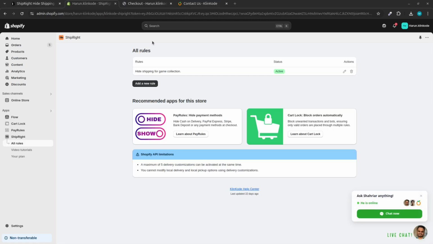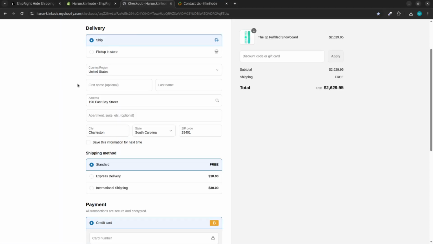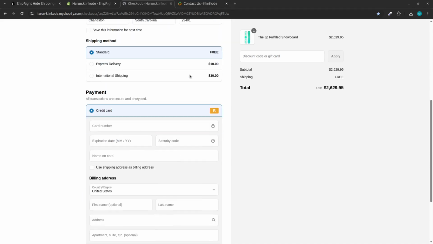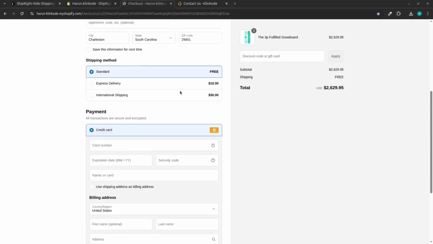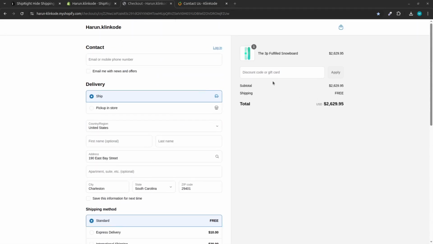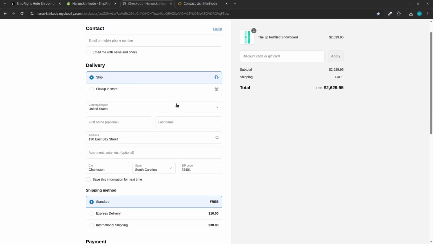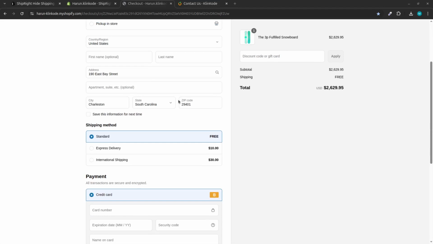Now go to the Checkout page and take a look. Here we can see that all shipping methods are visible because the product we added to the cart is not under the Game collection. Now let's add a product that belongs to the Game collection. Then refresh the Checkout page and take a look.